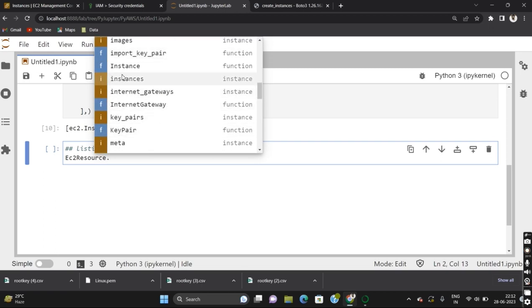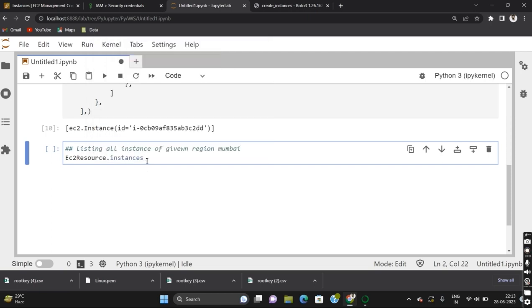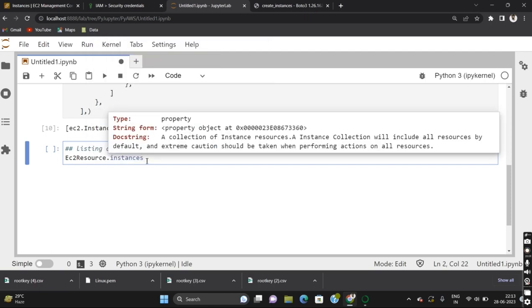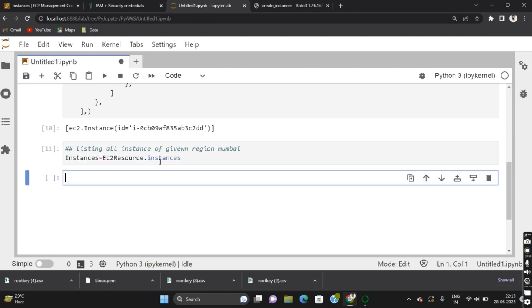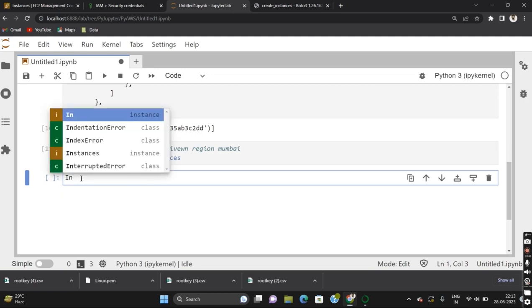Which method do you want? Now you can see there is instance and instances. You can see these instances in Boto3, but you will not find them in the documentation. So instances, when you run it, now you can see it's a property, right? It's a property, you don't have to use parentheses, because it's a property. So let's say what I will do, I will save it also, instances, right? And let's run it. So we have got these instances.